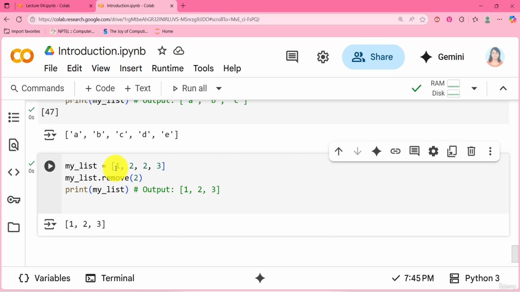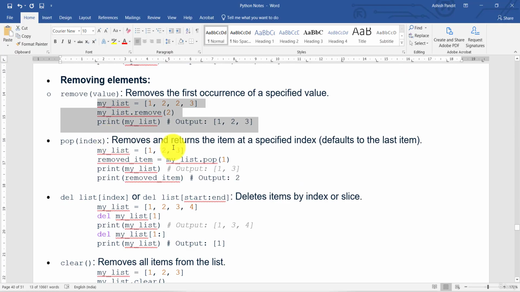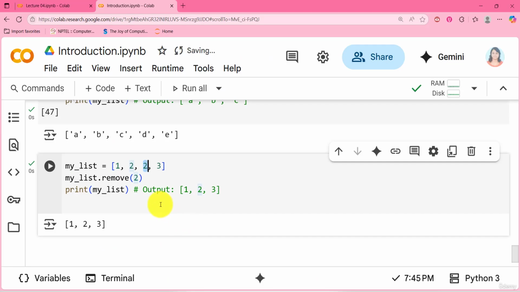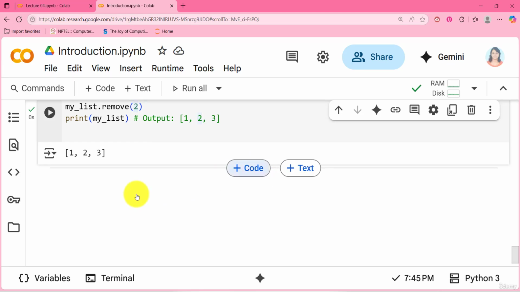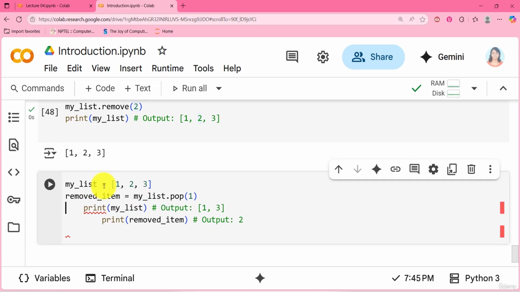So 0, 1 and 2 will be there. So this 2 will be removed. So 1 will be there, 2 will be there, and 3 will be there. As you can see, 1 2 3. Similarly, pop removes and returns the item at a specific index. If you do not specify any value, then it will remove the last item. Otherwise, by default it will take whatever item you want to remove.